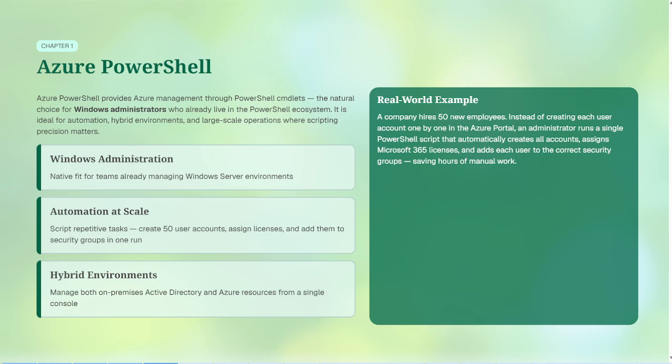Azure PowerShell offers several advantages. It automates repetitive administrative tasks and reduces manual errors, saves significant time, supports large-scale deployments, integrates well with Windows Server environments, and is ideal for hybrid cloud environments.